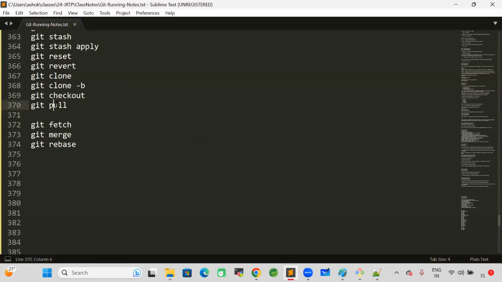If I take the latest code by using the pull command, what will happen? Directly, the remote repository changes will come to my local. From the local, the changes will come to my working tree. So when you go for the pull command, there is a chance of getting a conflict because the changes are coming directly from local to working tree.